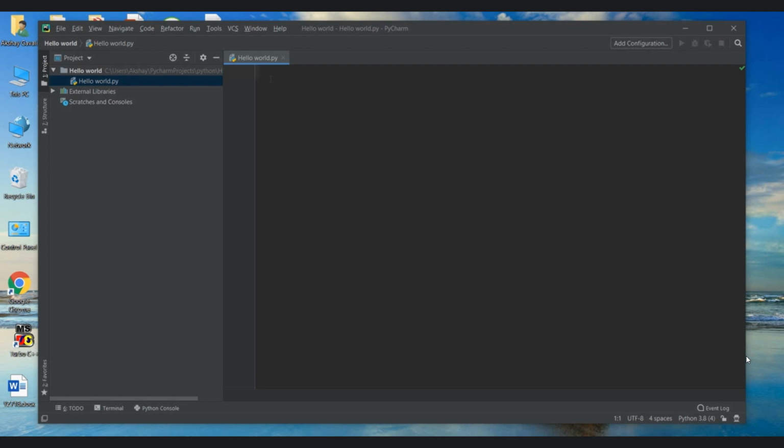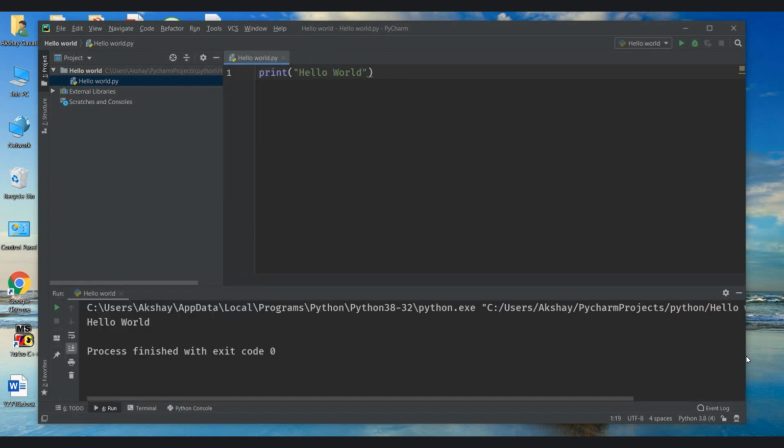Great. I want to type one simple command, print hello world. Save this and just go ahead and run it. If you are on Mac, you can do Ctrl Shift R, and if you are on Windows, you could hit run over here. It should be very simple and fantastic. We got hello world here in our console.